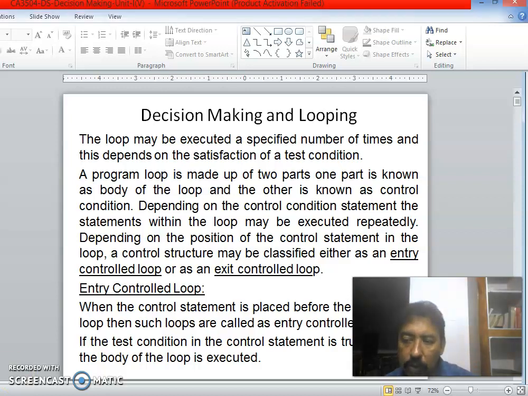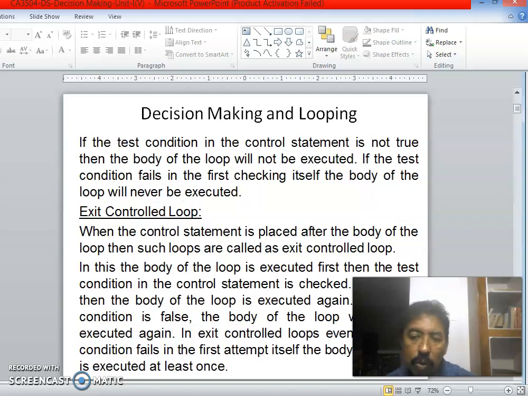Next one is exit control loop. When the control statement is placed after the body of the loop, then such loops are called exit control loops. In this, the body of the loop is executed first, then the test condition in the control statement is checked. If it is true, then the body of the loop is executed again. That is repeating.